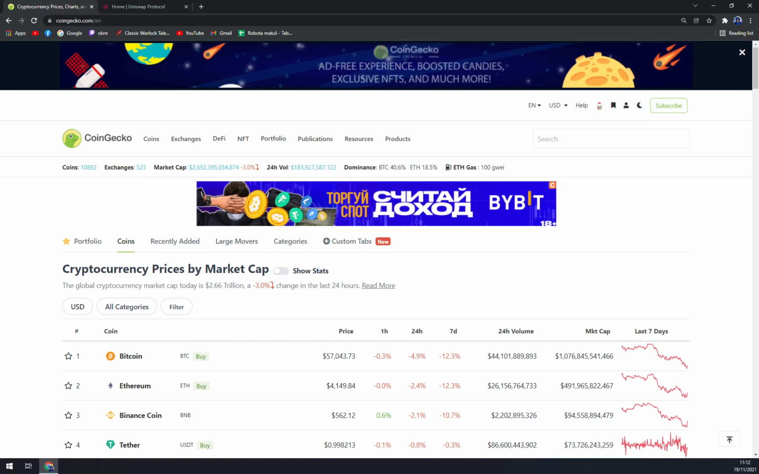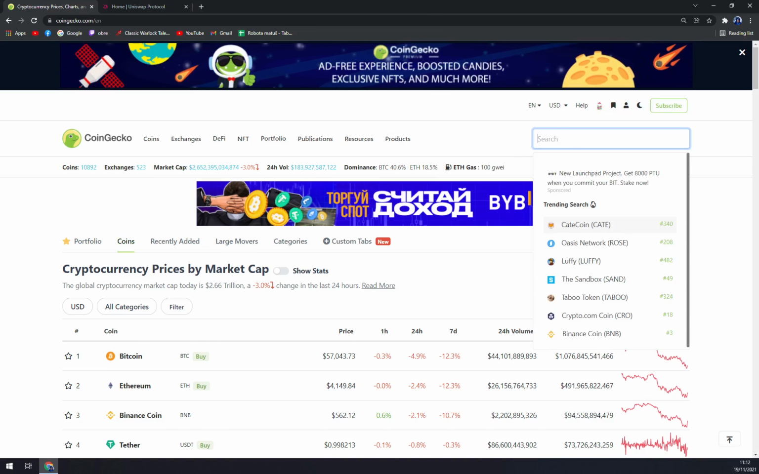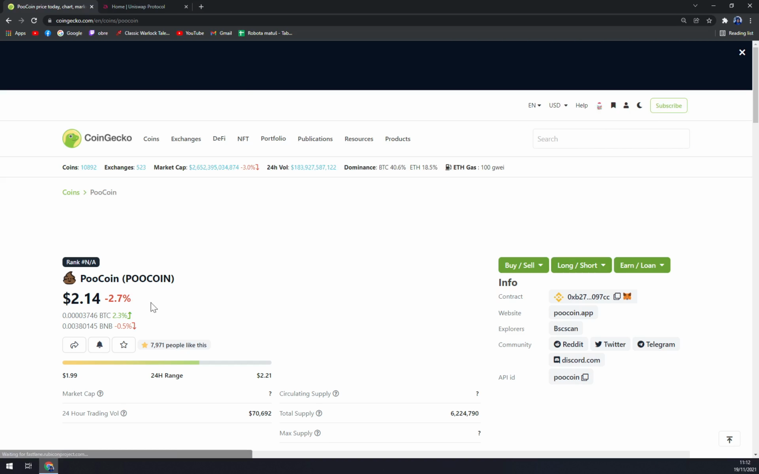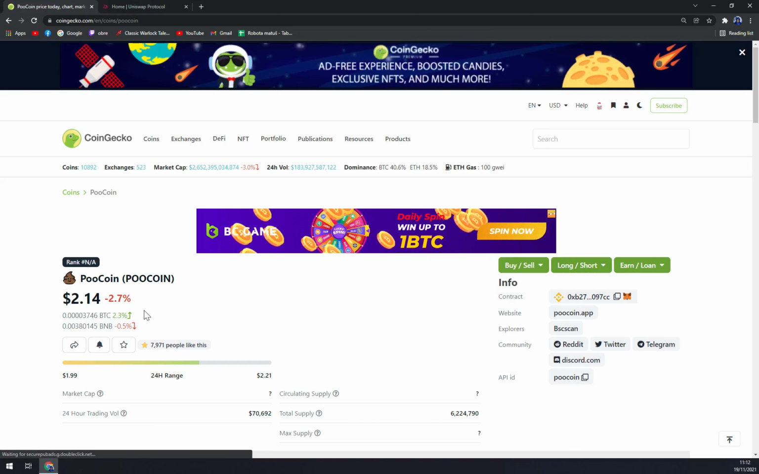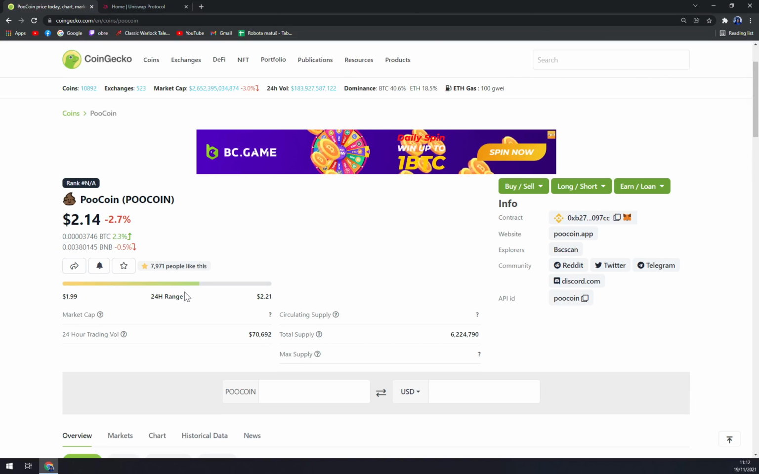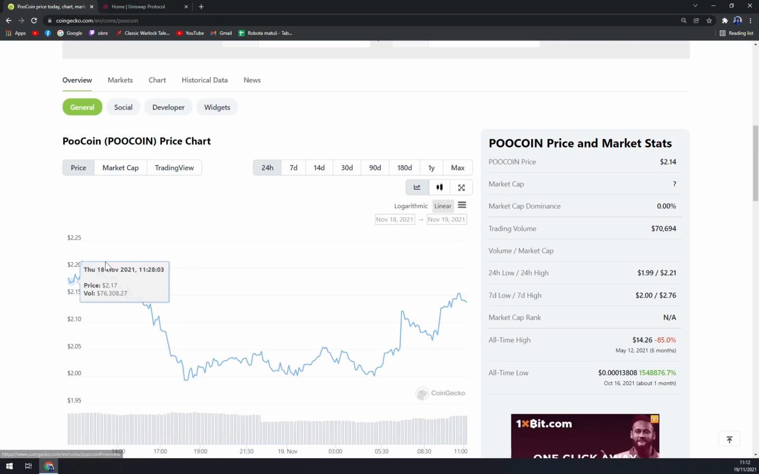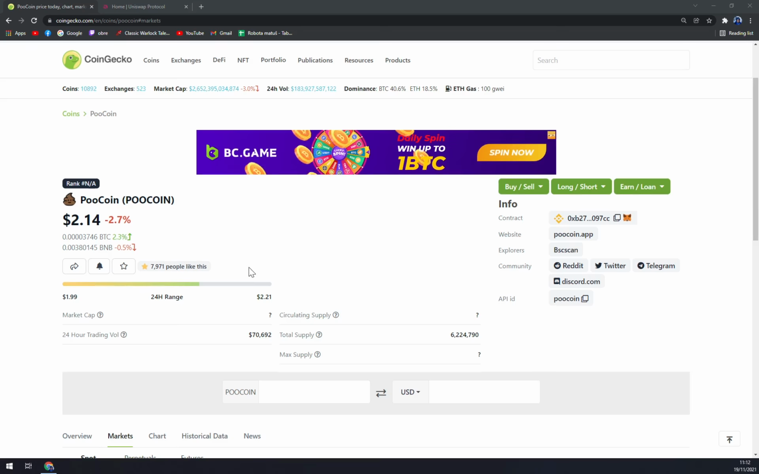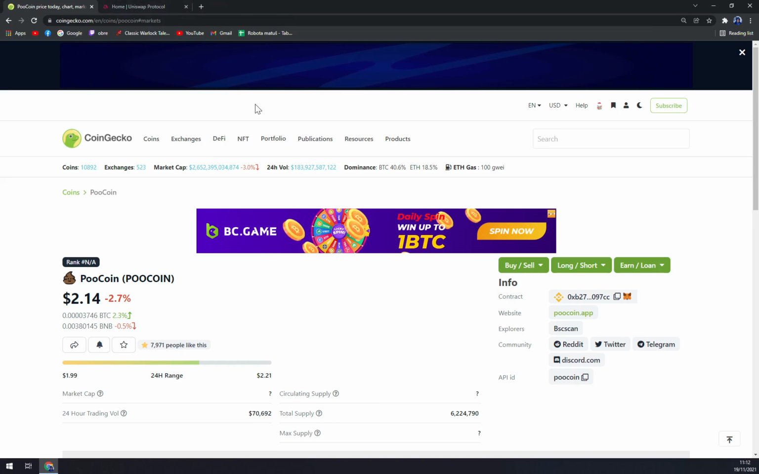So if you want to check something like, for example, PooCoin, we can see that it dropped 2.7%. I believe it was in the last 1 hour. We can check the life cycle of PooCoin and then check the markets where you can buy it, and also the prices, the spread, depth, volume, the lows, and when it last traded, or also the website where you can buy it or track it.